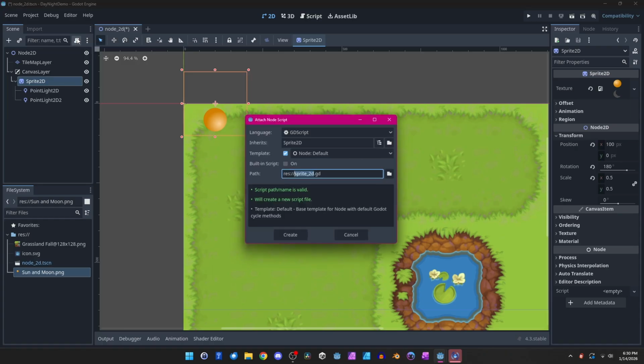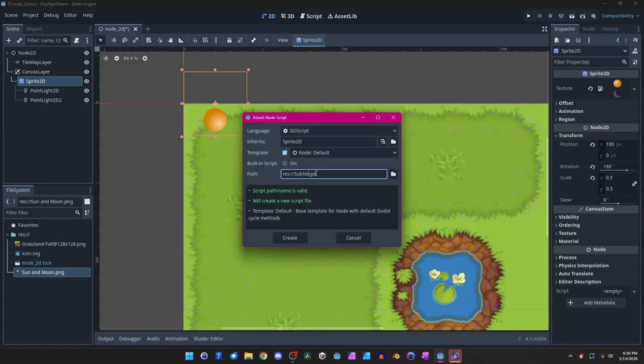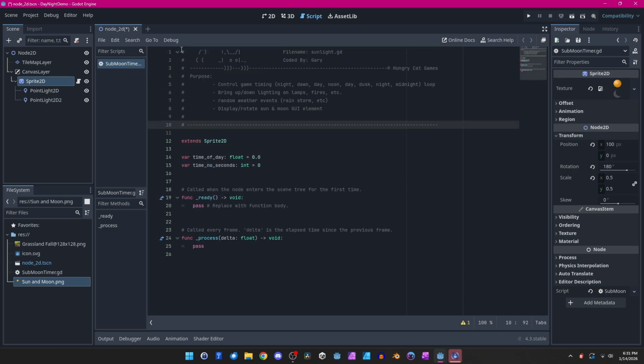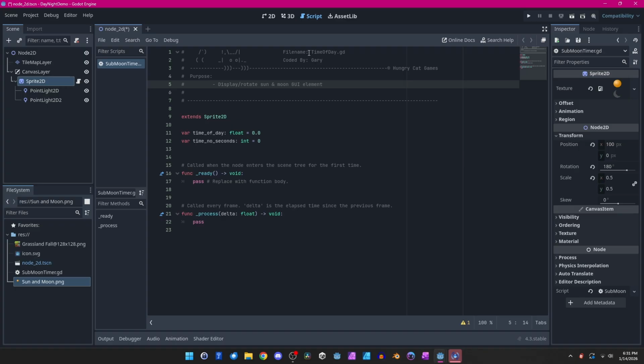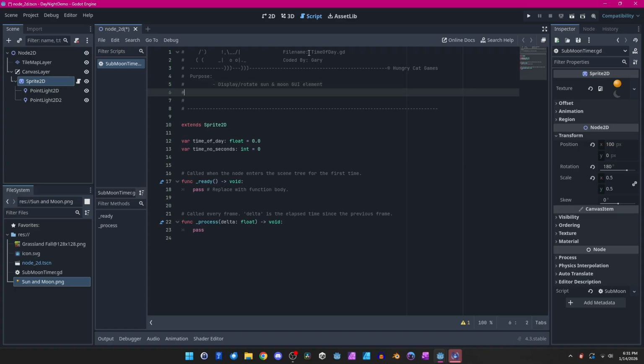Next, I added a script to the sprite. I'll put my usual header for documentation purposes along with a couple of variables for the time of day and number of seconds, although this demo doesn't use the number of seconds, so you can leave it out if you're following along. A few constants for the length of the day and at what point the day and night cycle should start. For simplicity's sake, I stick with a 12-hour day and a 12-hour night.